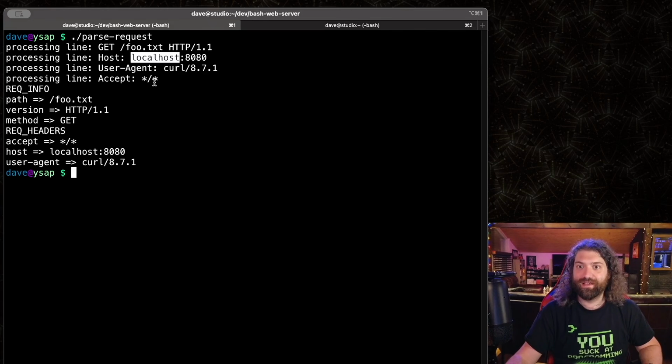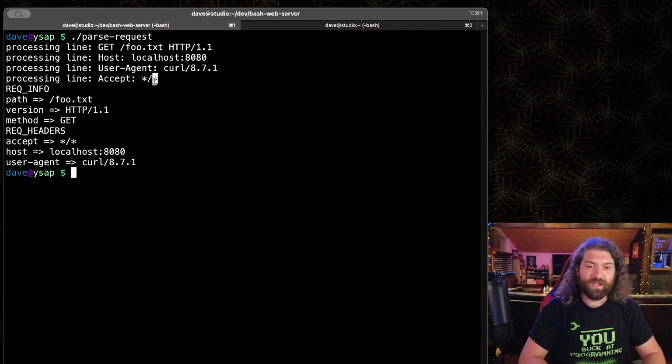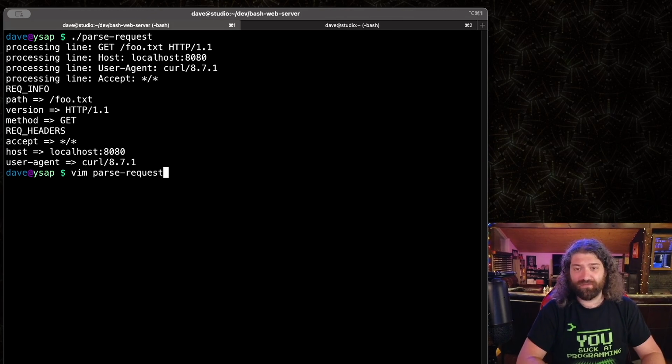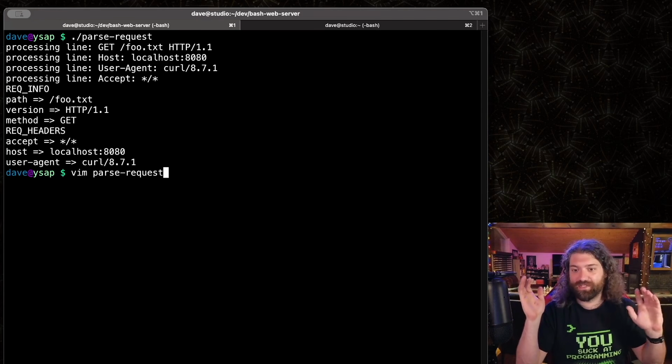Well, hey, this looks pretty fantastic. I'd say we did a really good job here. That's amazing. Are there safety concerns with this? Absolutely. We don't check to make sure they don't give us a flood of headers or very large headers. There's so many areas for denial of service here, but you know what? This is just an educational video, okay? You shouldn't be running this bash web server in production.